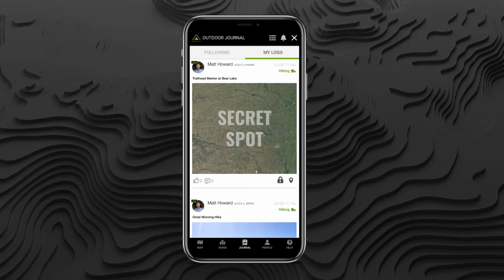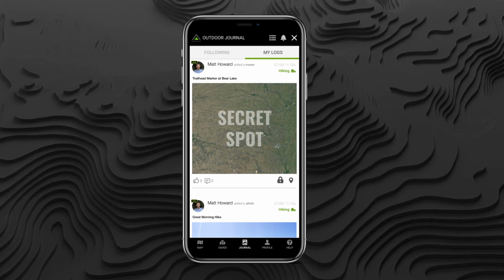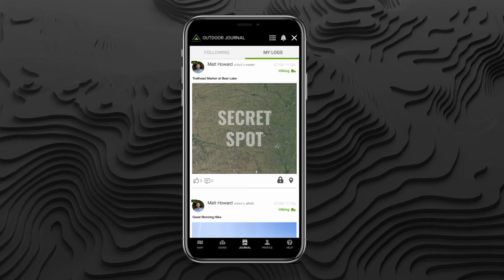Finally, once you start to follow others and get followed in return, you'll start to receive notifications when someone follows you or likes or comments on a log that you've shared publicly. These notifications can also be found by tapping on the bell-shaped icon at the top of your outdoor journal.